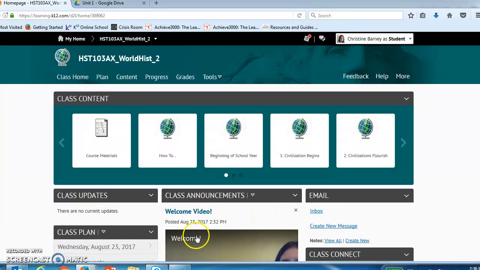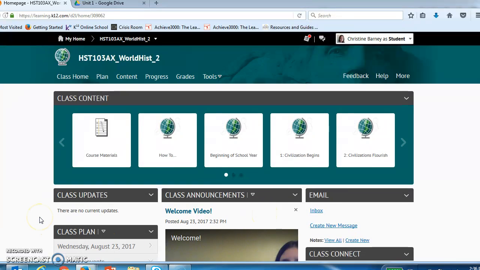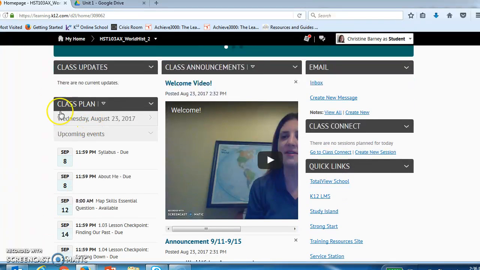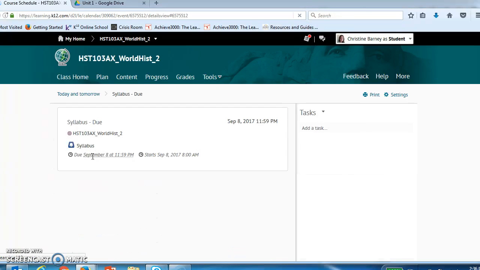Another way to see what's coming up is to check this class plan that's over here on the left side of your page. It has each of our upcoming assignments listed. It'll update each day, and you can see on our first day of class you do have a syllabus due. So if you click on each day, it'll take you right to that assignment. Here's your syllabus that you can check out as well.